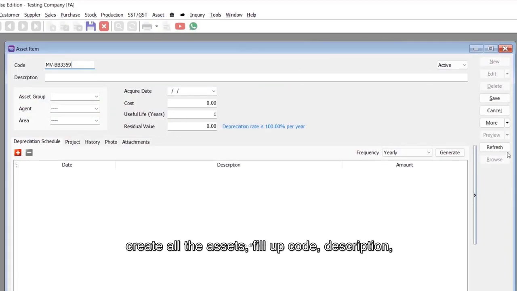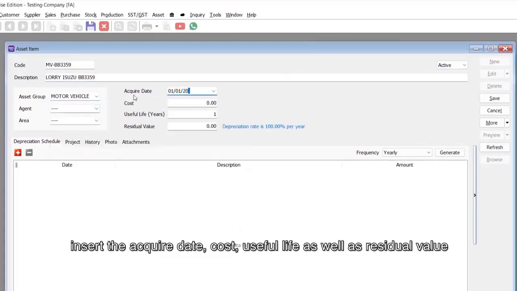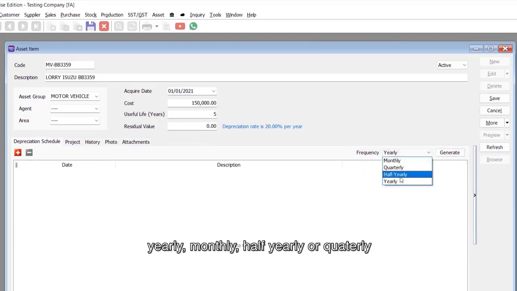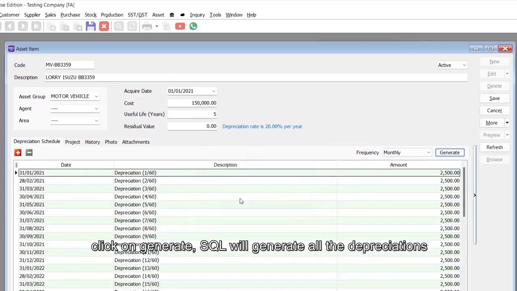Create all the assets. Fill up the code, description, and assign the asset group, agent, and area. Insert the acquire date, cost, useful life as well as residual value. Choose the depreciation frequency: yearly, monthly, half-yearly or quarterly. Click on generate, and SQL will generate all the depreciations.